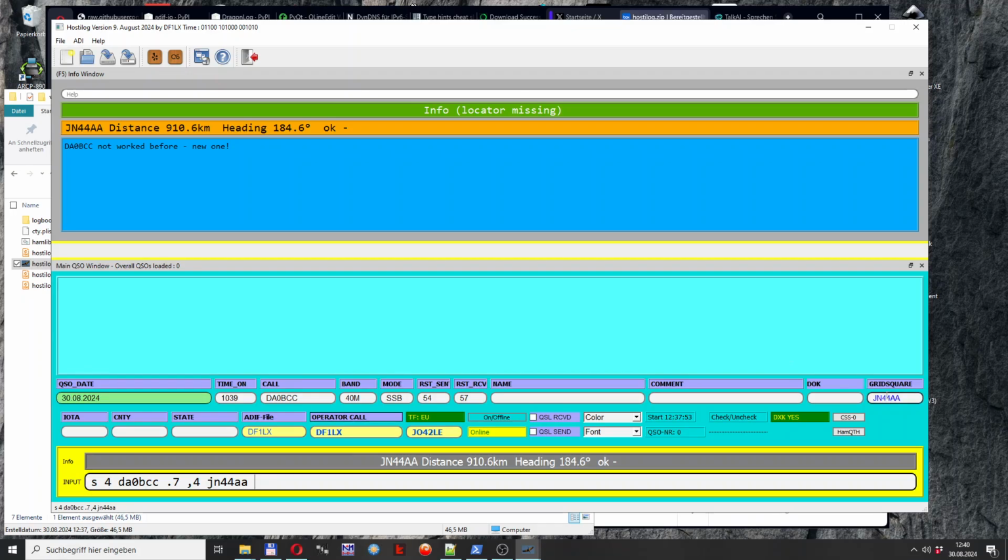It will be seen in the grid square, and you can see the distance will be 910 kilometers with a heading of 184.6 degrees for your antenna. Let's see where he's living. He's living in Bavaria. His name is Fritz. And now I will save it if I give a Q and a space. The call will now be saved, as you see.